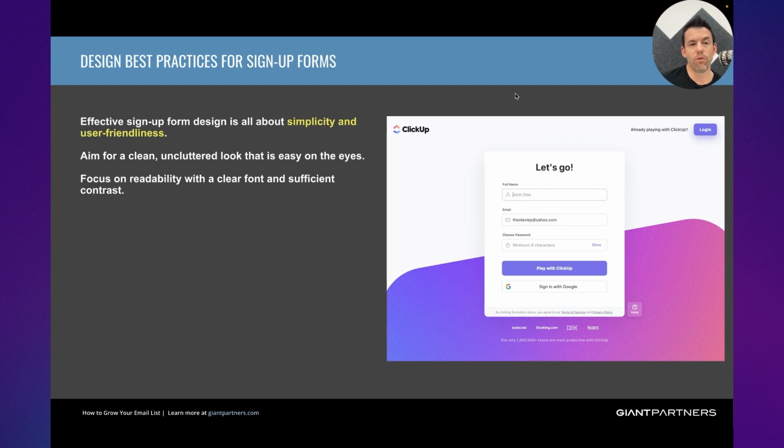An effective sign-up form is all about simplicity and user friendliness. Aim for a clean and uncluttered look that's easy on the eyes, easy to know where the submit button is, and you know what information you're inputting. There are no distractions. You can see this example from ClickUp. Just a logo on the top left and a login button in the top right. So if you're signed in, you click right there. Nothing else, no other navigation. It's just the form, very simple.